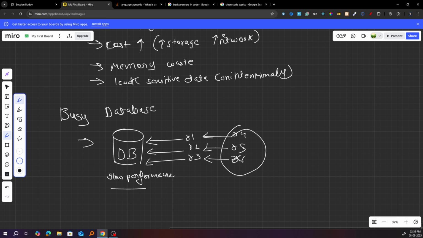Now, why do databases get busy? As I said, if you are creating a query for your database and, instead of creating one huge request, you have divided it into multiple small requests, that is one thing: too many simultaneous queries. Second is long running queries. If you have multiple joins and all, then it's a long running query on a DB, right?